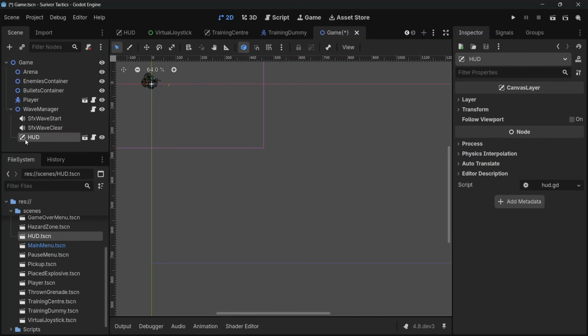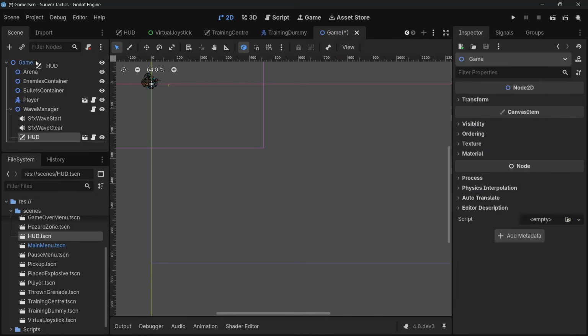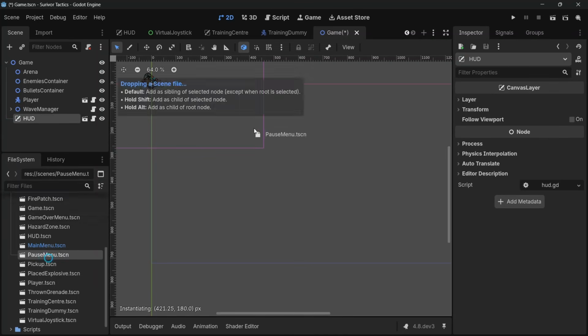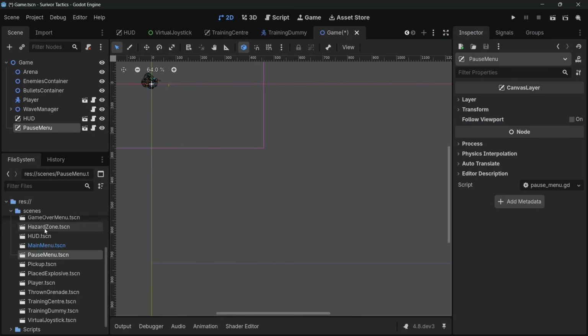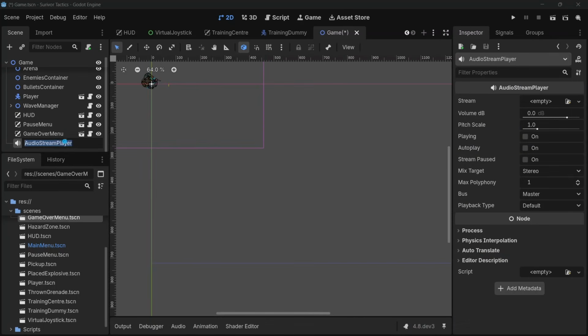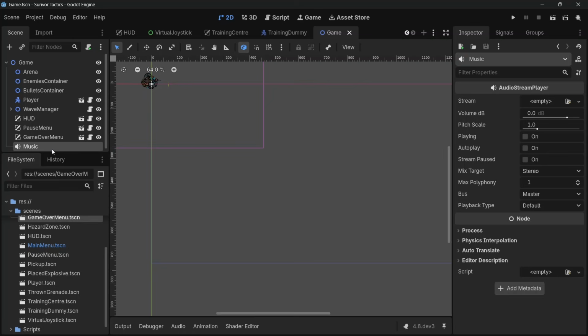Let's also drag and drop the HUD inside my game, but the HUD should be a child node of the root Game, not the Wave Manager. And beside the HUD, we also need to add the pause menu, and beside the pause menu, also the game over menu. Add another child node. Now we need to add something for the music in my game, so let's rename that as Music. Wonderful.